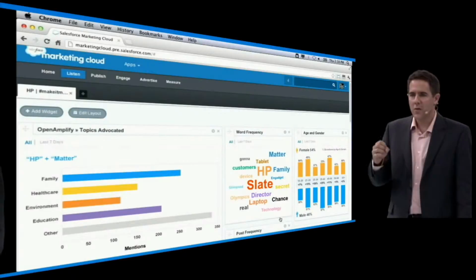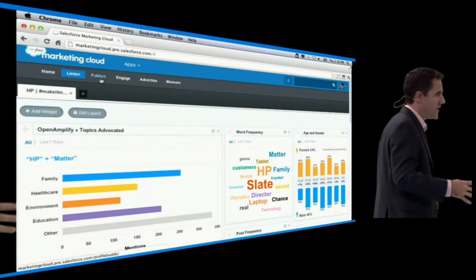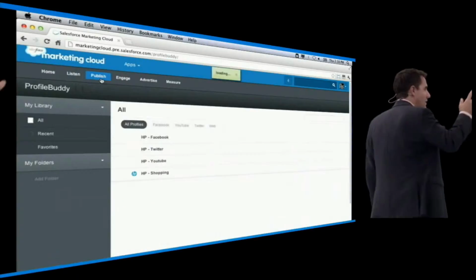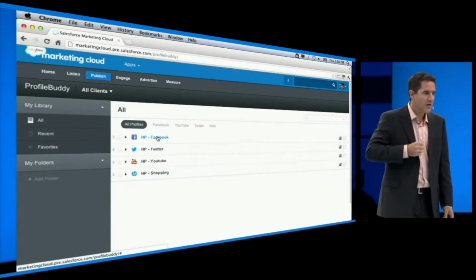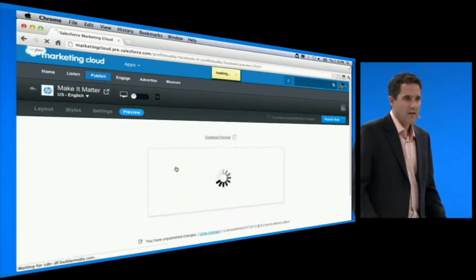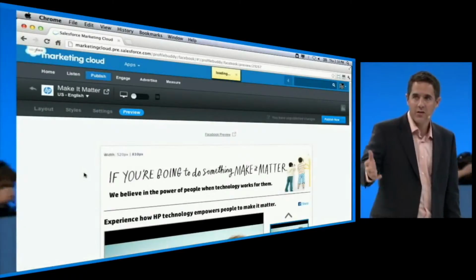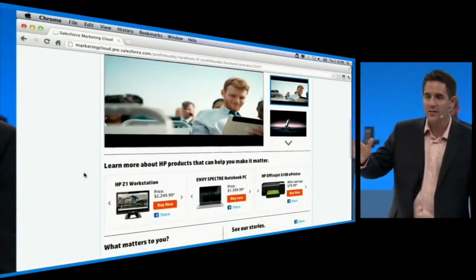But now what I want to do is I want to go to our publisher and look at our social presence on Facebook. And actually what I'm going to do is take that insight from what people are talking about, and I'm just going to keep my community active, and I'm going to go in and ask my community, what do they think matters to them? So here I am in the editor. I'm looking at our Facebook page. You can see I have the video at the top.